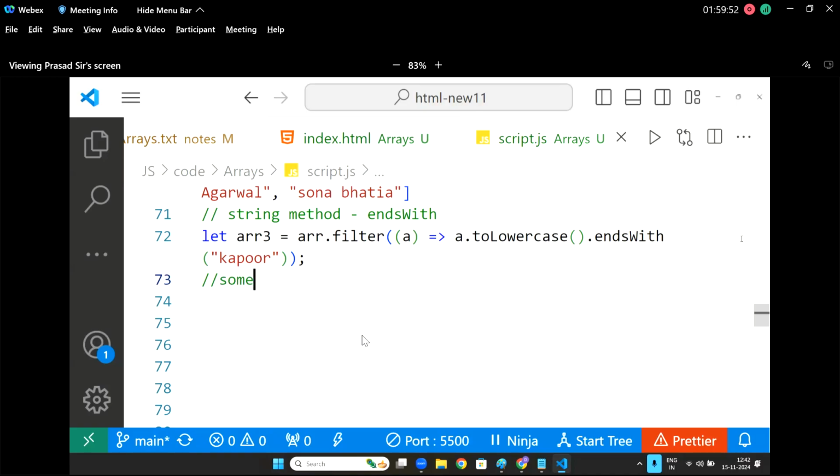Some. There is one thing called some, the function. It returns true if any of the array values satisfies the condition.